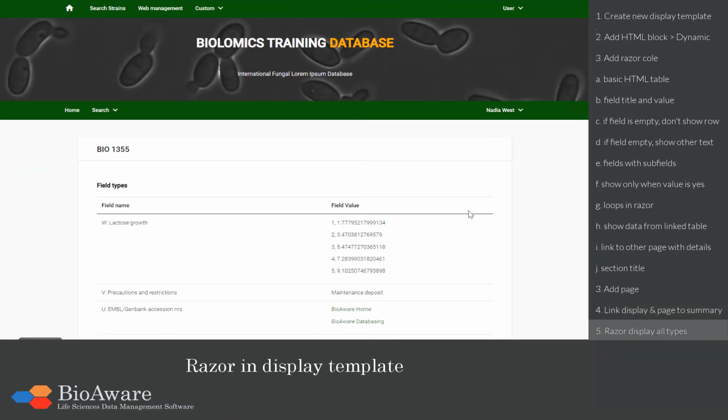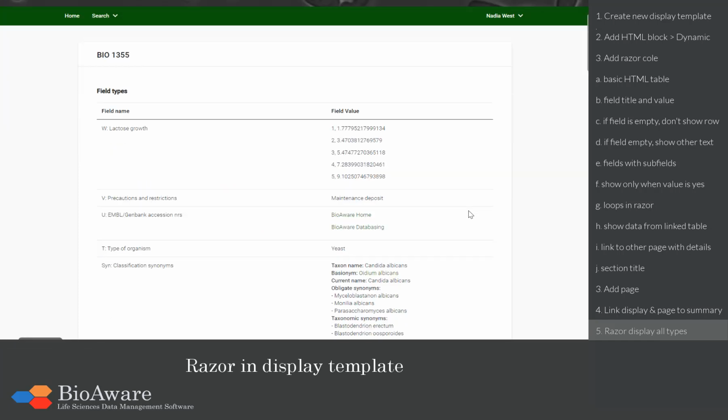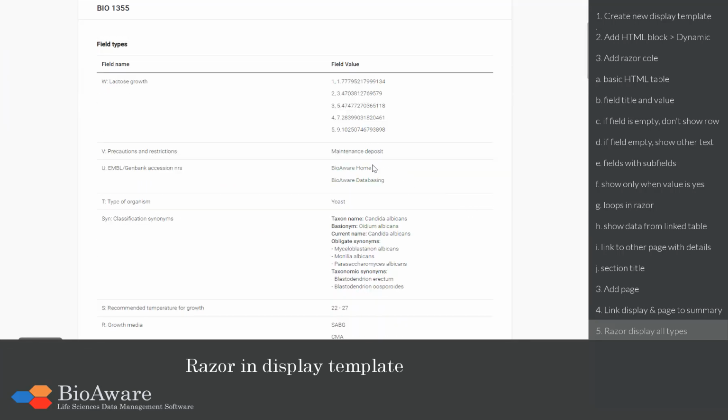This is a page showing the results of most of the field types in BioloMICS. Each of them are explained in the manual.